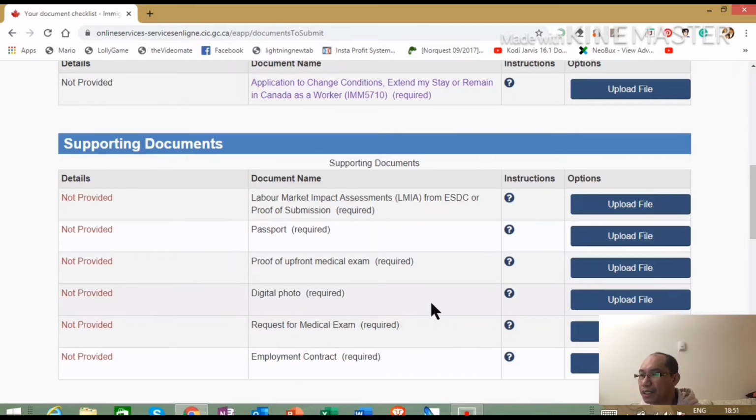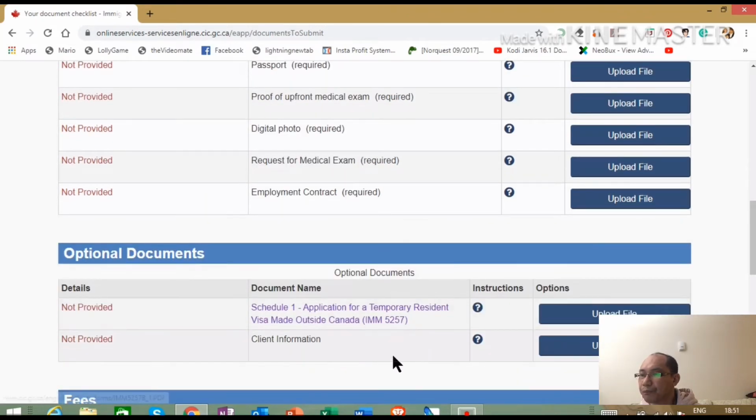Okay, in this portion, the optional documents, usually because they are always asking for that letter of employment, you can also ask for an additional letter from your employer, stating that you will be working full time, these days and hours, and how many hours per week. All those kinds of information that you can add in your application will be a good thing to consider. And here is where you upload your file.